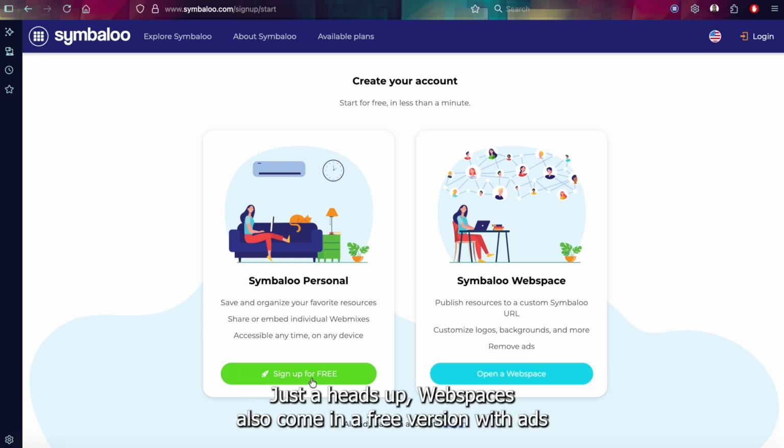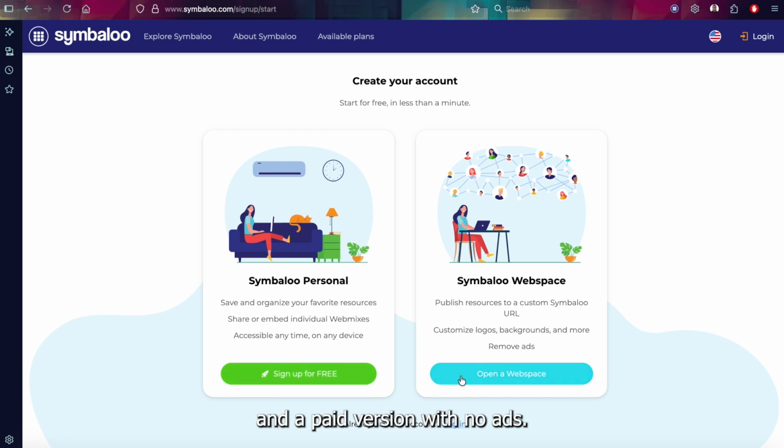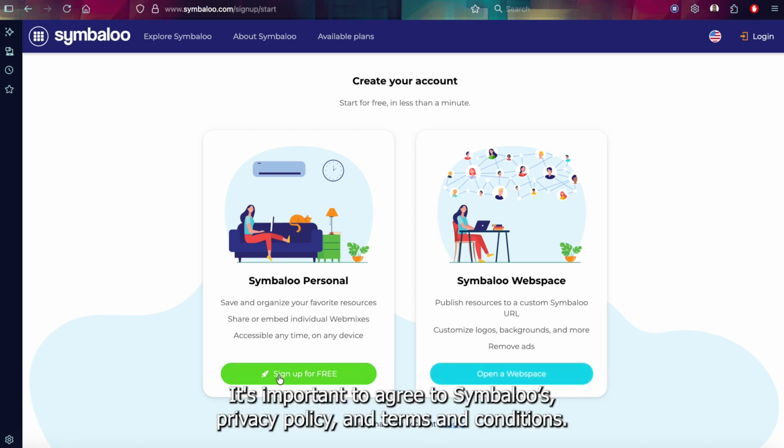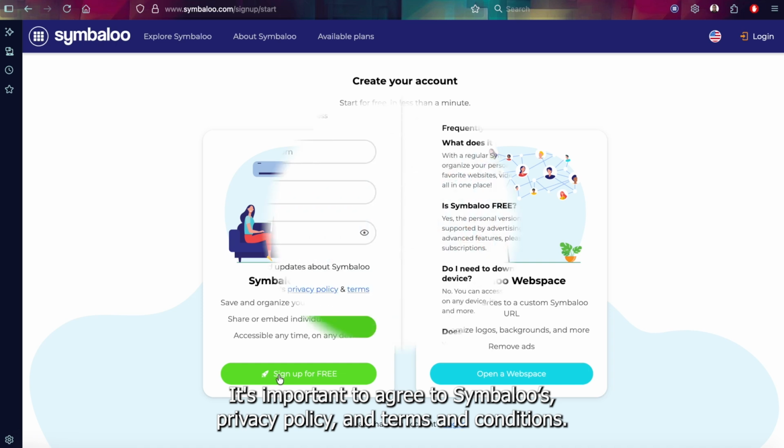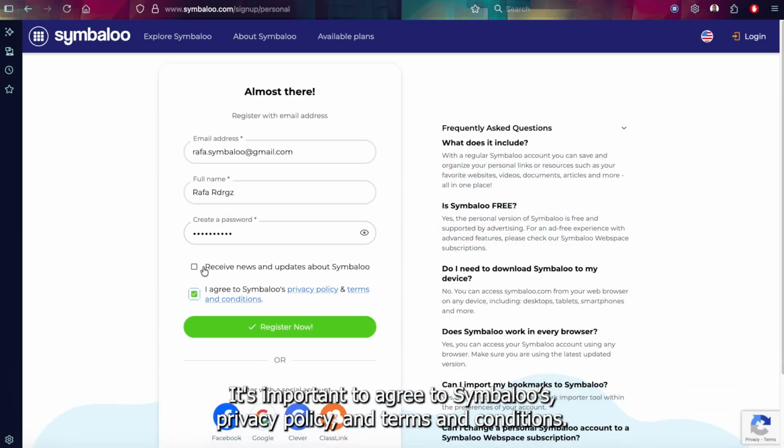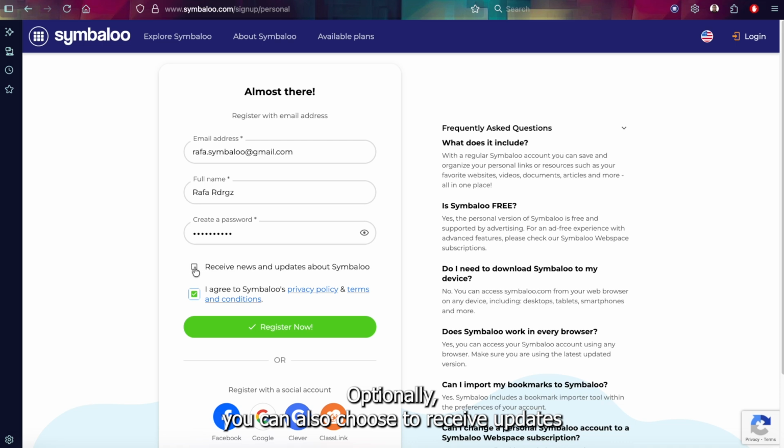Just a heads up, web spaces also come in a free version with ads and a paid version with no ads. Let's get started. You'll begin by filling out the necessary information. It's important to agree to Symbaloo's privacy policy and terms and conditions. Optionally, you can also choose to receive updates and news from Symbaloo.